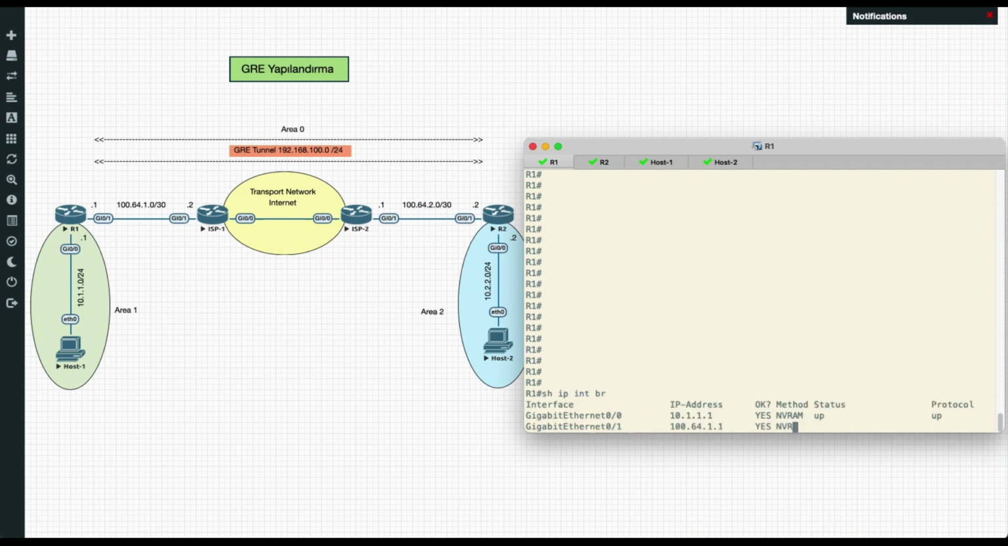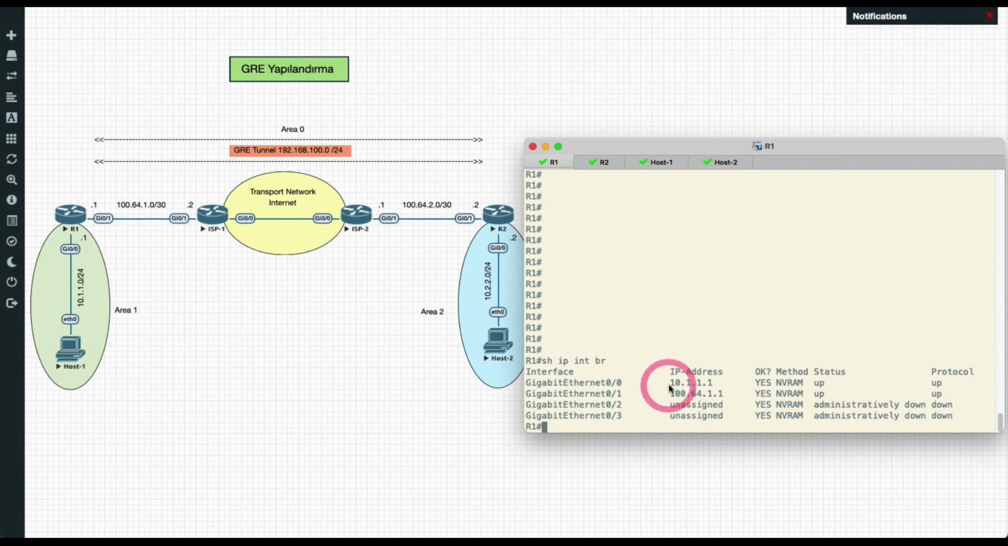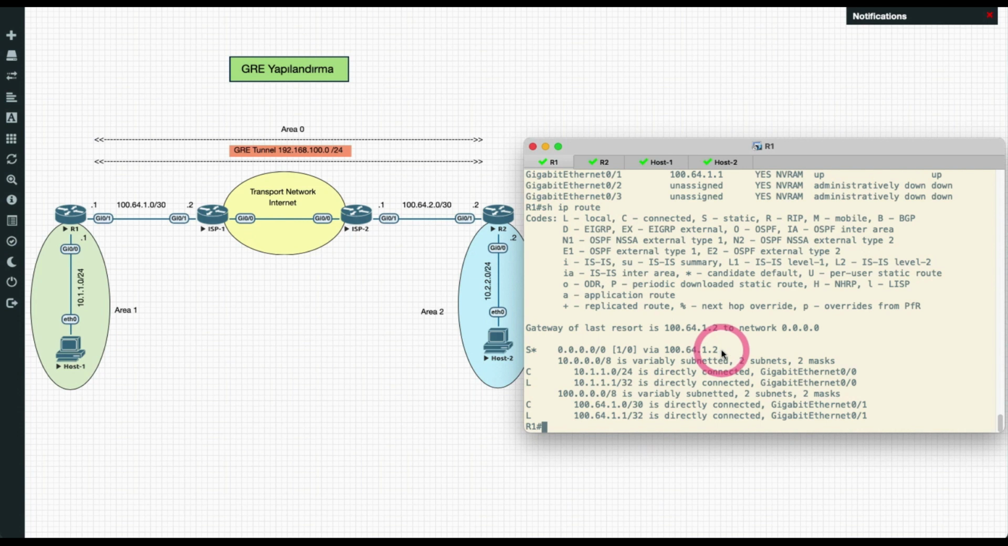I'm writing a show IP interface brief, where the IP of our gigabit 0/0 interface is 10.1.1.1. Gigabit 0/1 here is our interface on the WAN side. When we write show IP route, you can see our default route here, it goes to 164.1.2, so I wrote a default route towards the ISP's IP here. In the same way, there is a default route from router 2 here to ISP2 too.